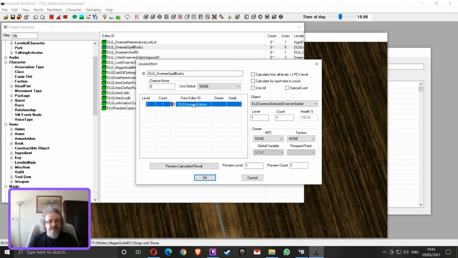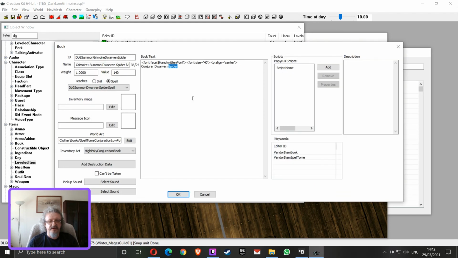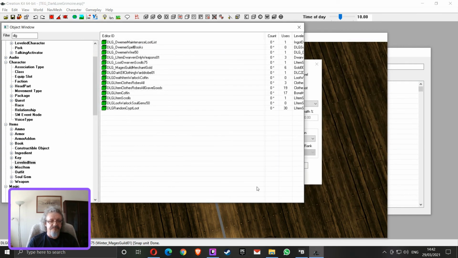But let's try spell books. Unless that's a different... Is that what level as well? Yeah, it is. Right. Conjuration Spider. I need to find something that's got more in it than that. Dwemer maintenance loot list.